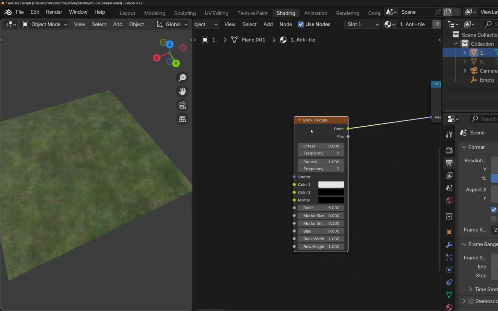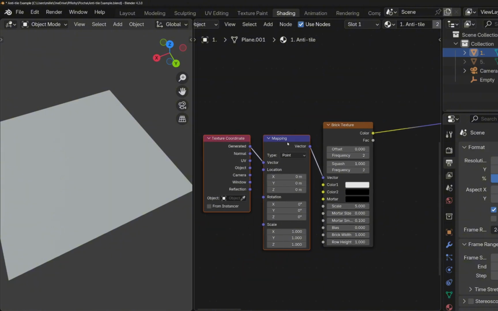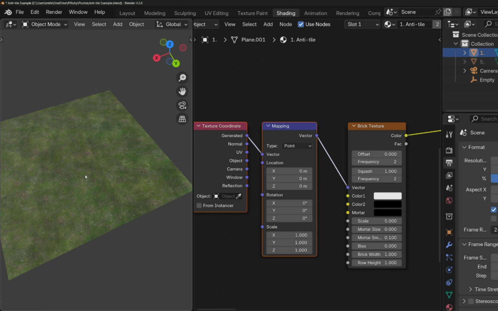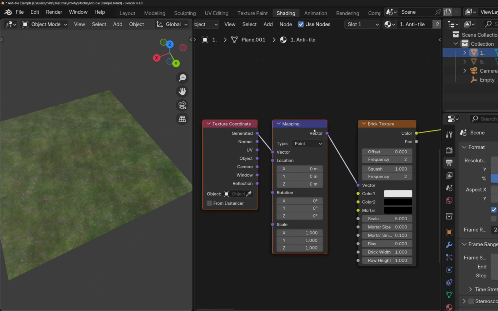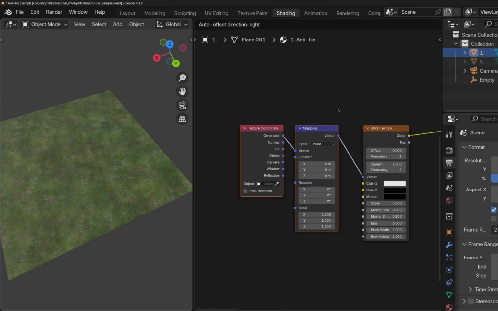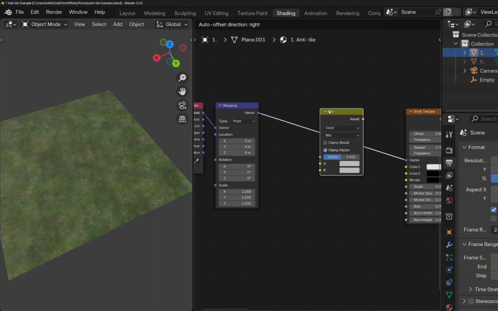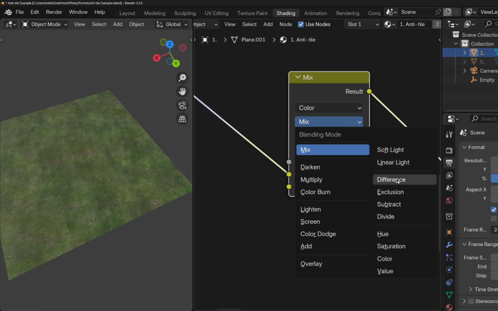And there is actually a pretty easy way to fix this. If you have Node Wrangler enabled, just select the brick texture and press Ctrl T on your keyboard. This will add the mapping node and the texture coordinate node. And what we want to do in order to remove these hard transitions is to randomize the mapping of the brick texture. So let's move these nodes and let's add a Mix RGB node. Plug it between the mapping and the brick texture, and change the blend mode to linear light.